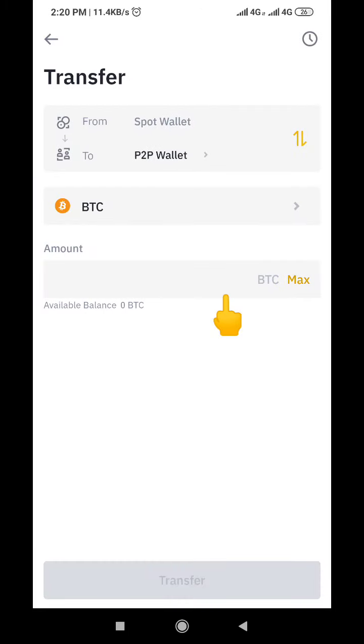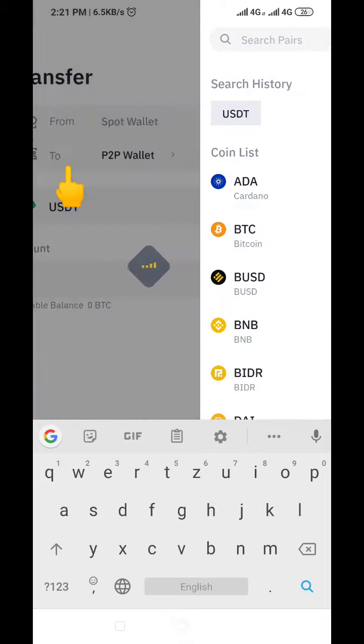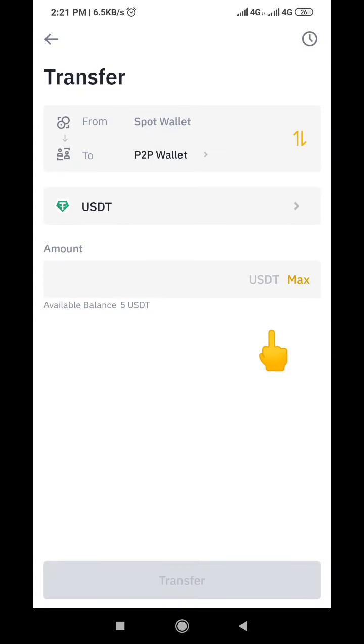Okay, so when I click on transfer, you can see it's showing me from spot wallet to P2P, right? But remember, we are not transferring BTC, we are transferring USDT. So I'm going to click on this icon to change it. So when I click on it, you can see different coins, different denominations here, but I'm going to click on USDT because we are transferring USDT. Okay, then I'm going to come here and click on max.